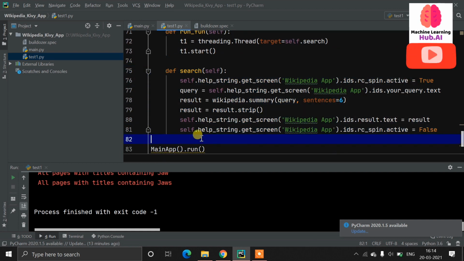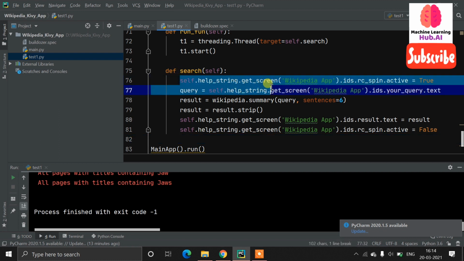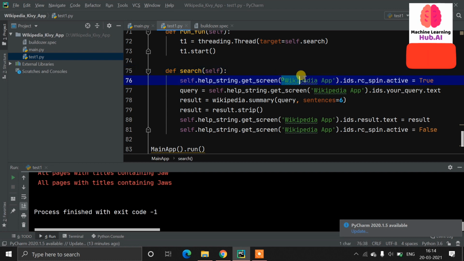For the search function we need to get the query from the user. So self.helpstring.get screen. What is our screen name? Screen name is Wikipedia app.